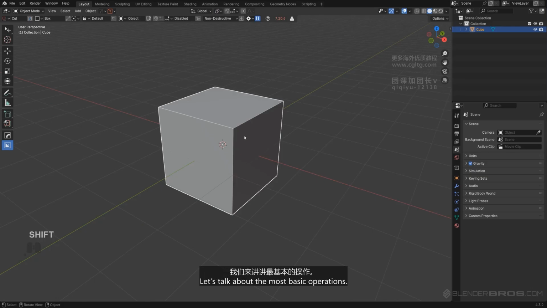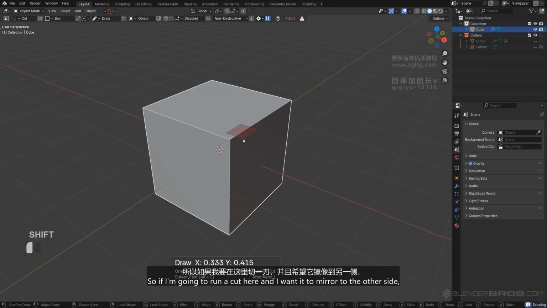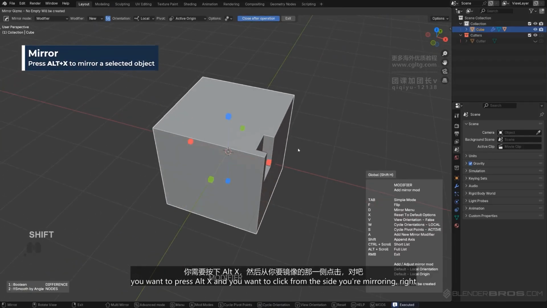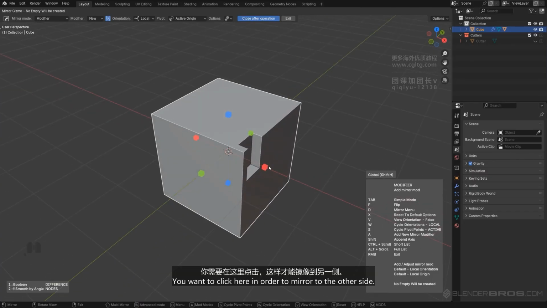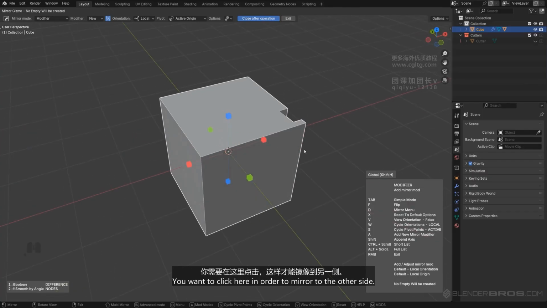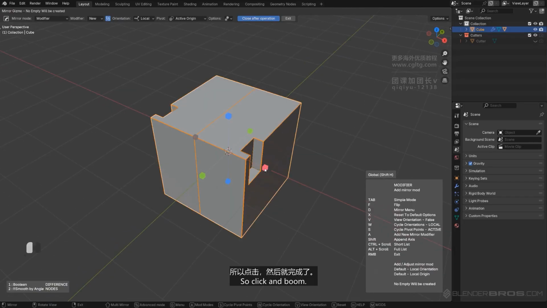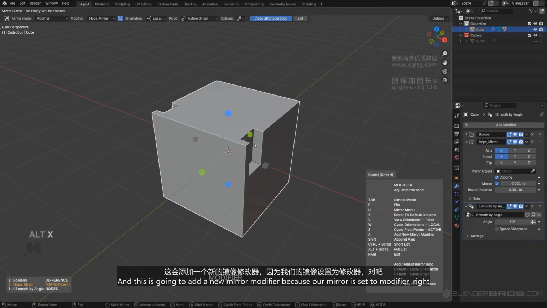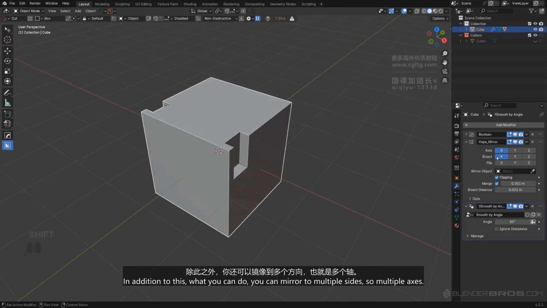Let's talk about the most basic operations, how HardOps Mirror actually works. So if I'm going to run a cut here and I want it to mirror to the other side, you want to press Alt X and you want to click from the side you're mirroring. So you want to mirror from this side, you want to click here in order to mirror to the other side. It's kind of intuitive because you click where you want to mirror from. So click and boom. And this is going to add a new mirror modifier because our mirror is set to modifier.